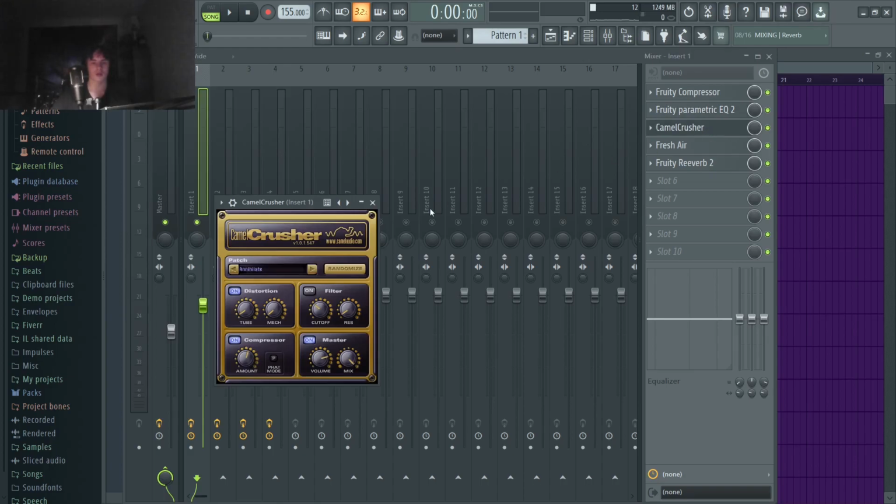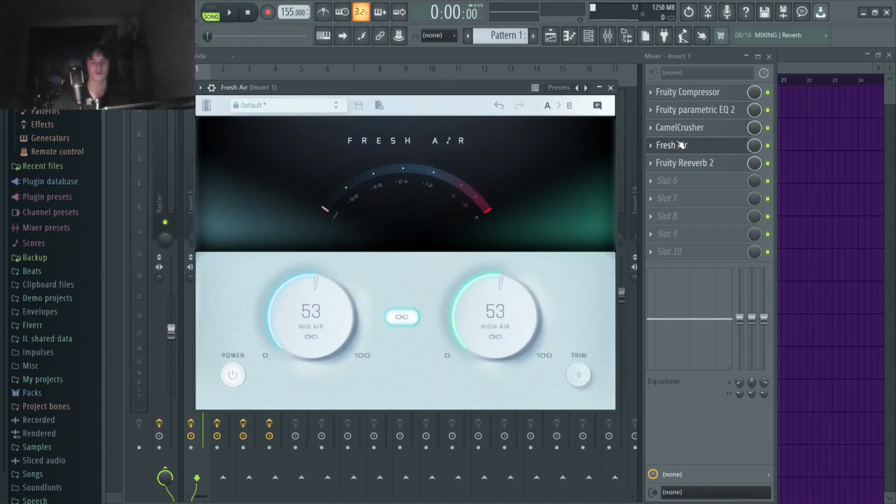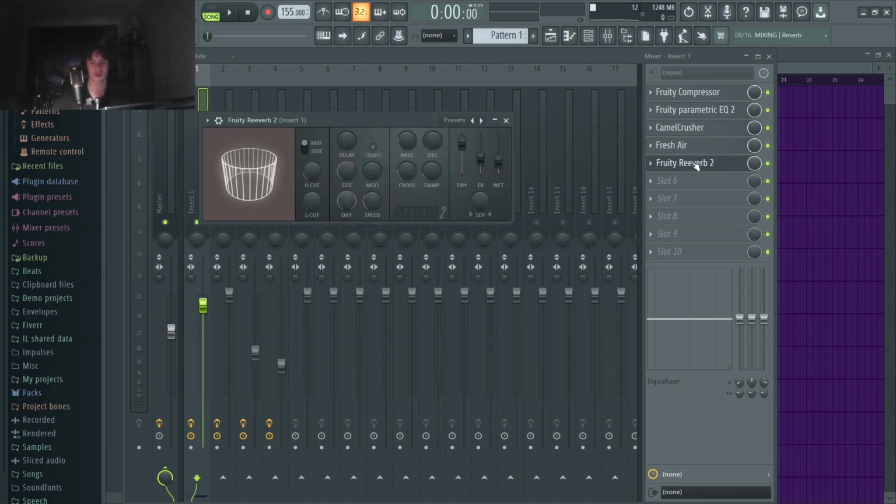Then I added Camel Crusher. I just turned the compression up some, turned off that mode, added a little bit of distortion, not very much. Then I've got Fresh Air. This is also one that you can't hear so much, but it kind of just boosts some of the high-end frequencies and makes it a little bit more spacey. And then we've just got a pretty normal reverb.